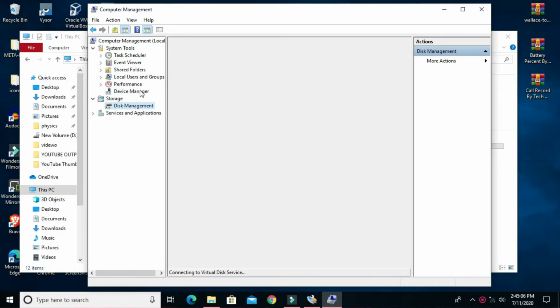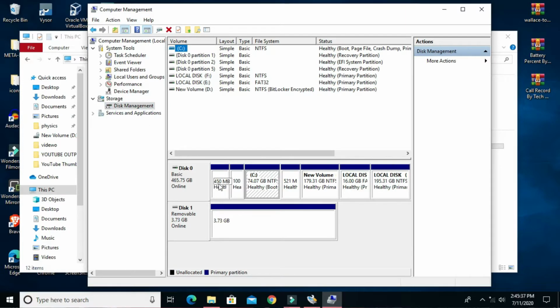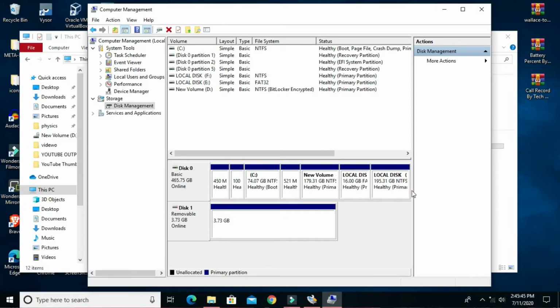When you click on Disk Management you will be able to see all the partitions that have been created, all the drives attached to your computer, and all the hard drives also attached to your computer. Now you need to create a partition on your main hard disk. Click on any of the big-size partitions, right click, and then click on Shrink.